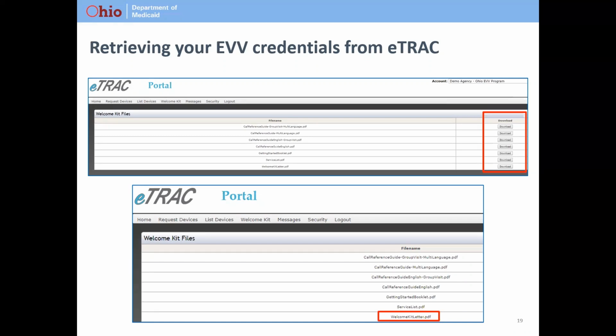You have a call reference guide that will walk you through how to log a group visit over the multi-language line. You have a call reference guide that will walk you through how to conduct a single visit over the multi-language line. And then you have a call reference guide that will walk you through how to conduct a group visit over the English line. And then one fourth and final call reference guide for how to conduct a TVV visit, a single visit over the English line.